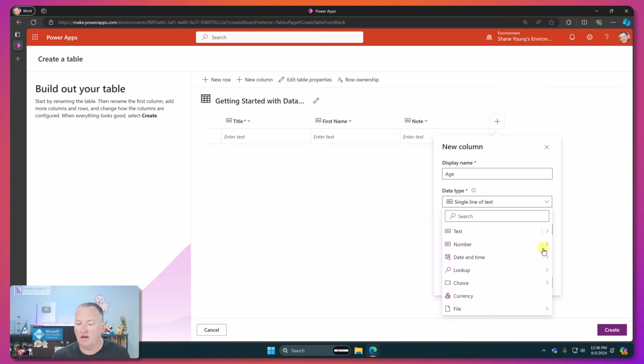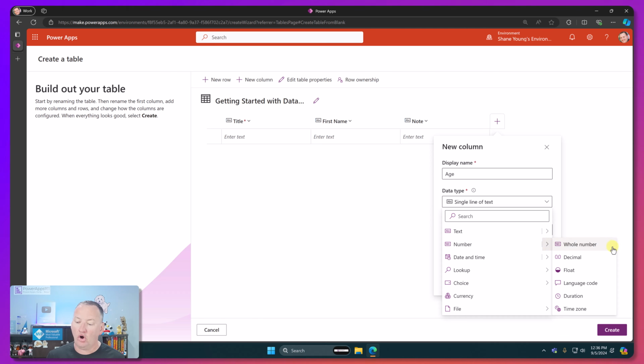Whole numbers. But if you hit the little flyout here, we've got whole numbers, right? So 1, 2, 3, 4, 5. We got decimals and floats, right? Which are 1.25, 3.99, like the different types of those.